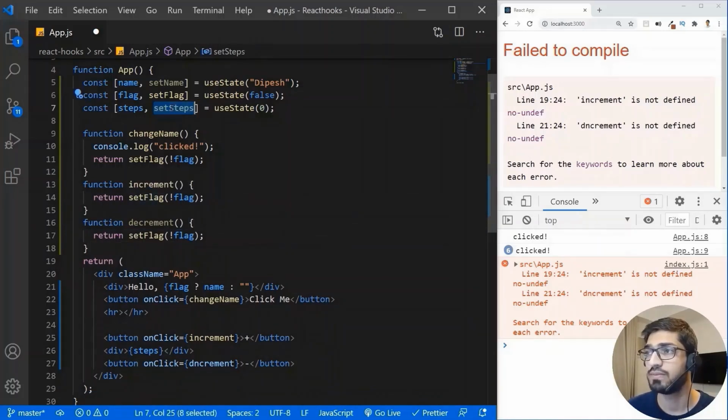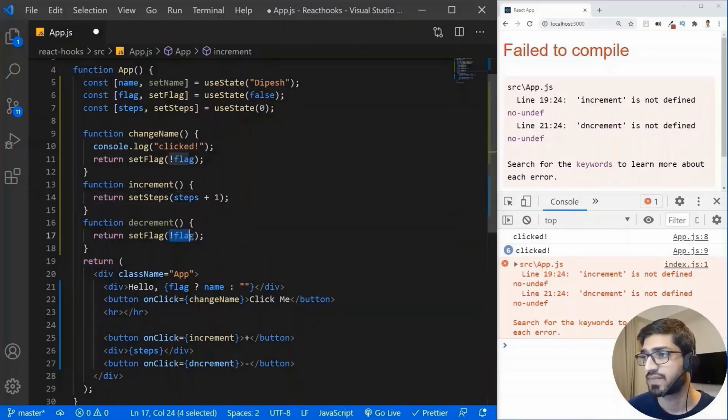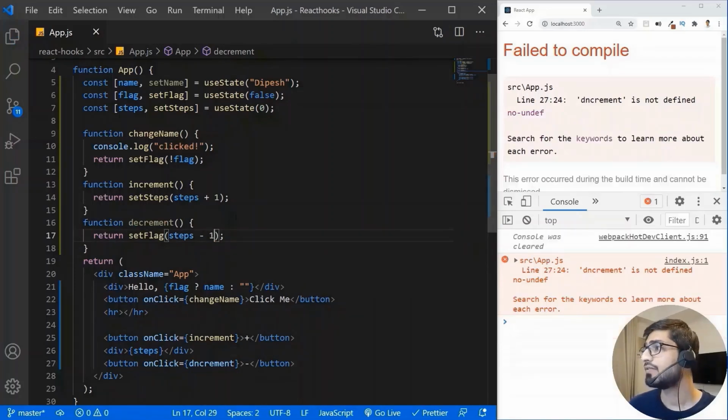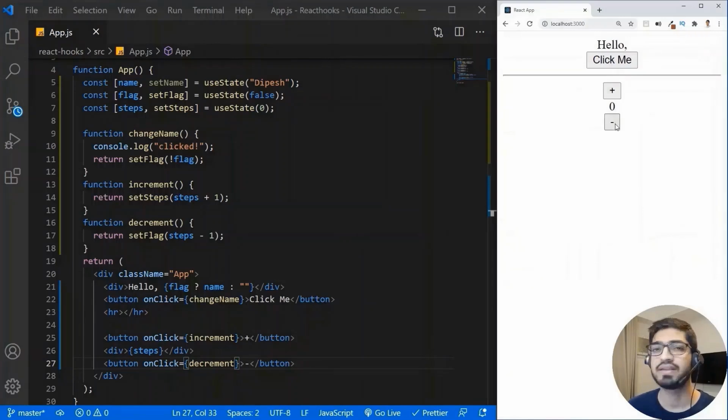So the state, we can change it via set steps, and inside the set steps, whatever the steps value is, I just need to add one there, and here whatever the steps value is, I just need to decrement by one. All right, and now if I save it, we made some typo, so this will become decrement. All right, and now we can see that we have the increment and the decrement.